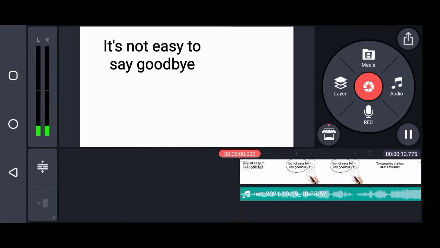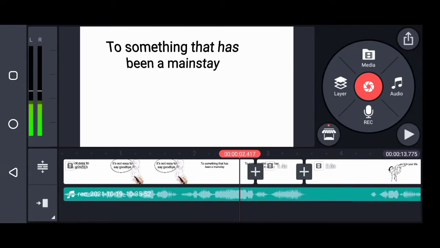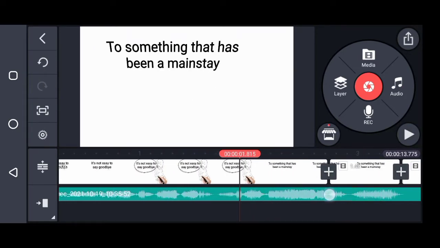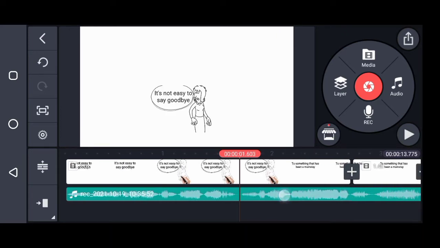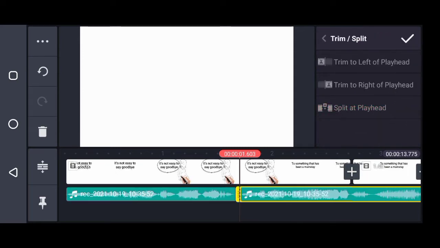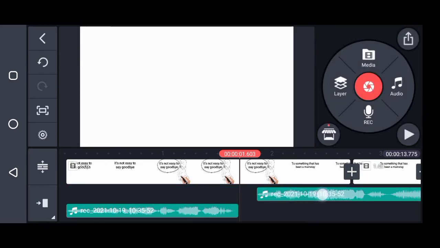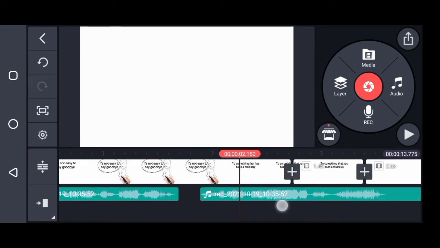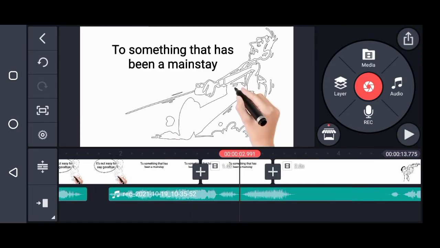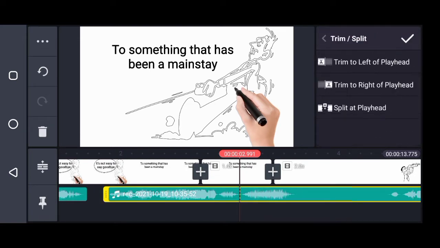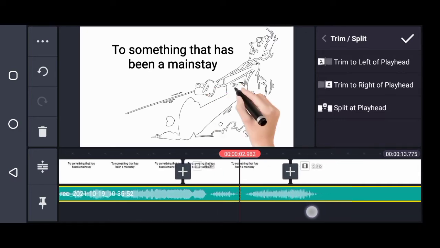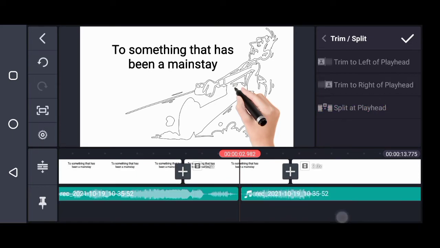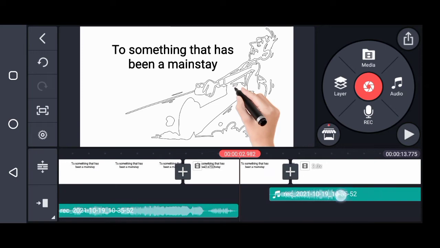So let's see. Not easy to say goodbye to something that has been a mainstay. So just to give it a little gap, go to where it has a gap here. Break it, then move it like this, hold it down and move it. Then the next aspect is to break this one too. Zoom in very well so that you can see it. Break it here, then move it. Let's see the movement.